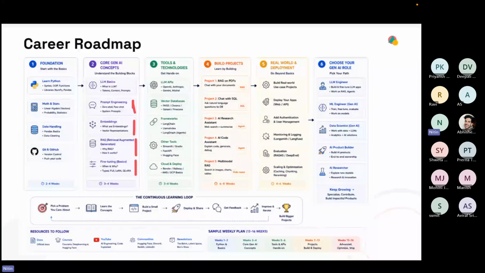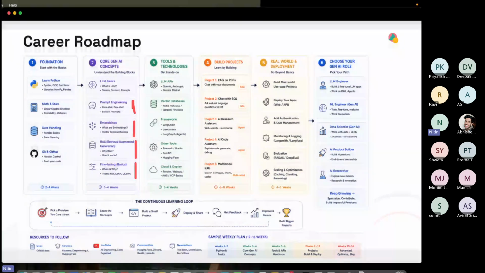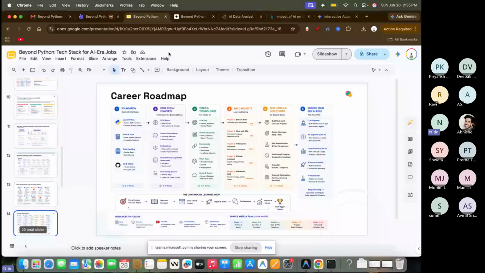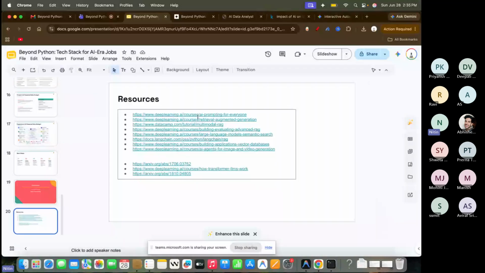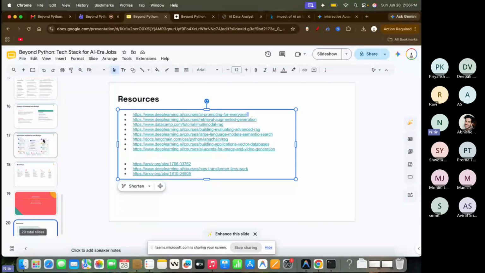For this, in the end, I have also given some resources that you can follow. These are some courses and blogs from deeplearning.ai. Those guys make very short courses and they have a good amount of projects involved in each course. So going through each of the courses, you will see how to build small projects and learn about the things. We start from prompting itself, but you can refer to these things in the same order, and this will build a good foundation of GenAI.